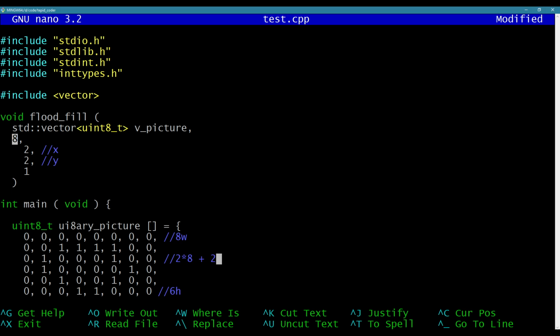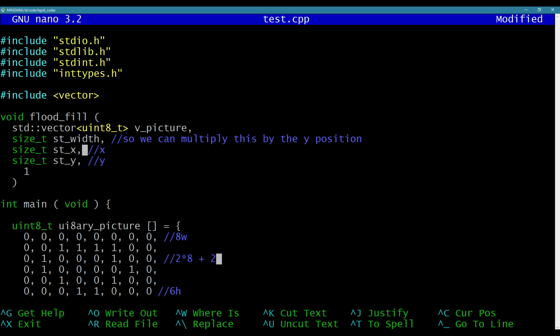What we're going to say here is we want the width. This is what we're going to multiply for the row. So we can multiply this by the y position. Okay, so now we have size_t x, size_t y. And I'm just going to say uint8_t. This is what we're filling with. Value to fill with. Right?